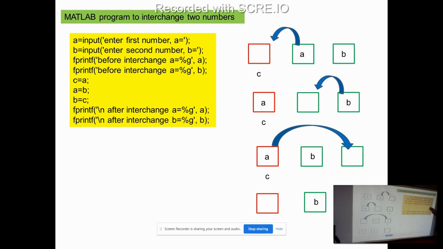C equal to A, this is called the assignment operator. If you have not understood, two equal symbols is called equal, one equal symbol is called assignment operator. I'm assigning A to C. Why did I write C equal to A? That means A is assigned to C, because I want to keep A in C because it's an empty box. Now, what did I do after that?